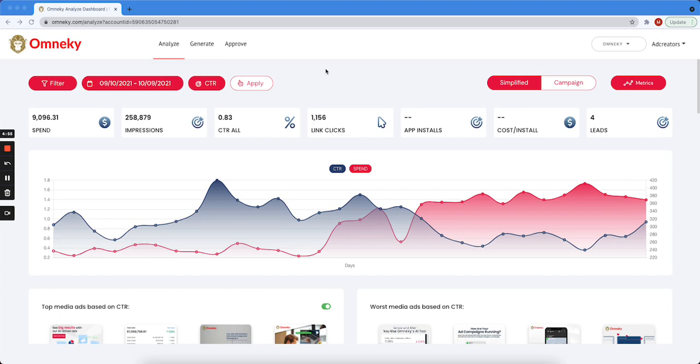Omneky utilizes artificial intelligence to analyze and generate personalized ads at scale. Analyze provides your company with real-time visibility into current conversion metrics with simple drop-downs to let you know how a campaign, period of time, or target audience performed.